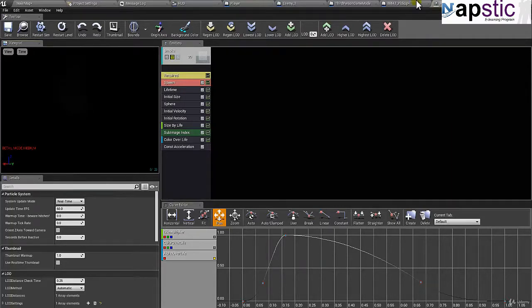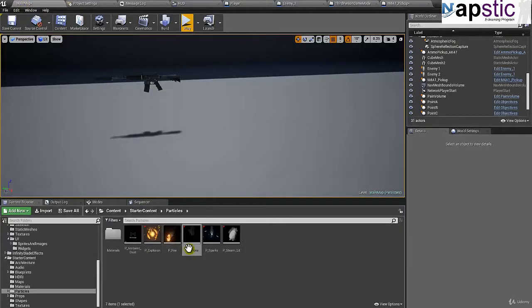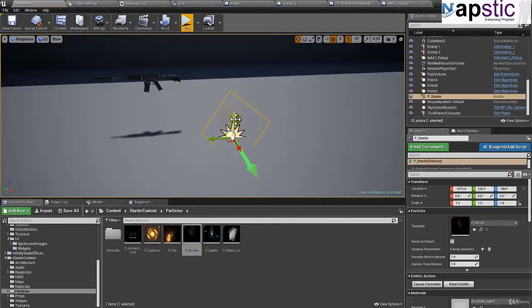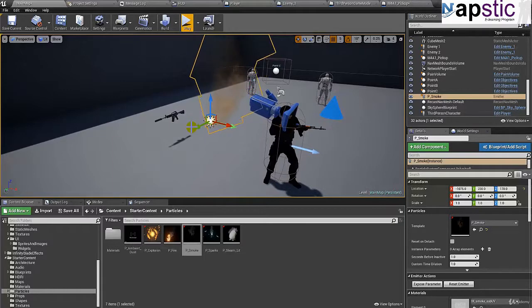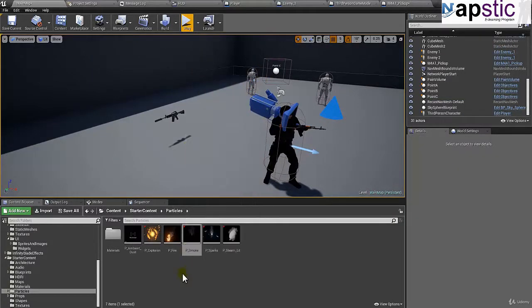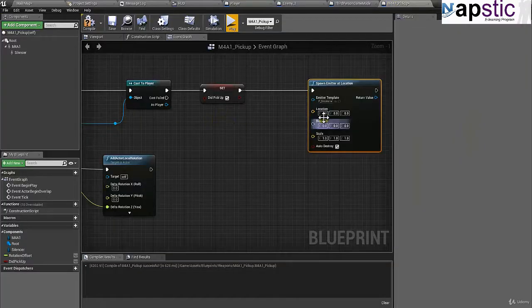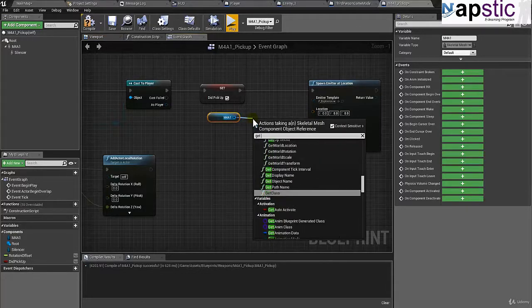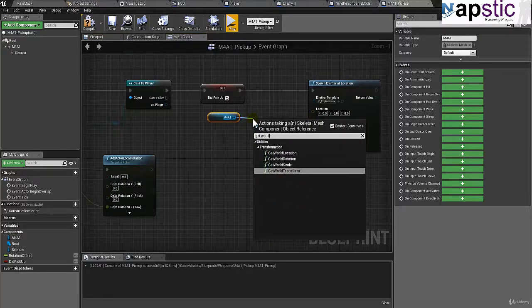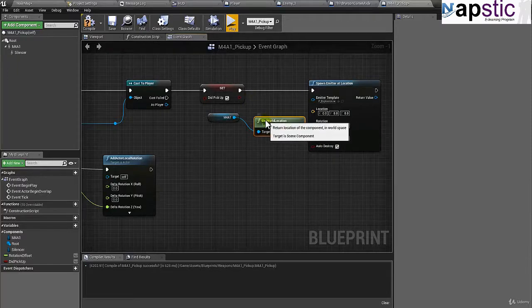But anyways, let me actually drag and drop this onto the level and see if it even works. It does, but it's too big and the lifespan is too big. So I think explosion is the best. Like always, we'll keep it consistent. Explosion, and the location would be the location of this. Get world location. There you go. Connect that.